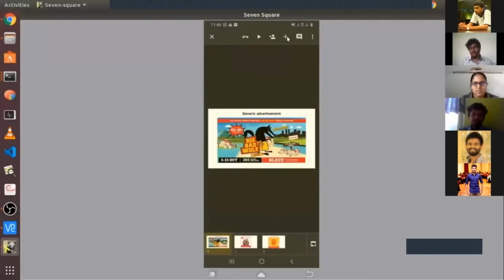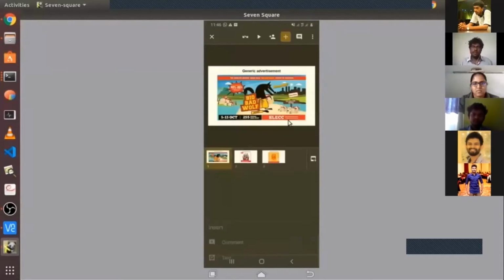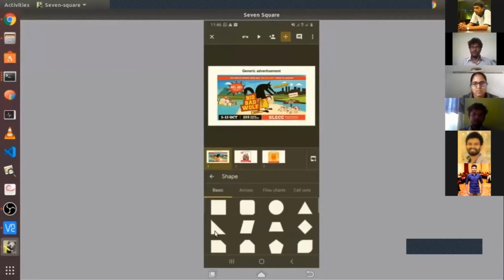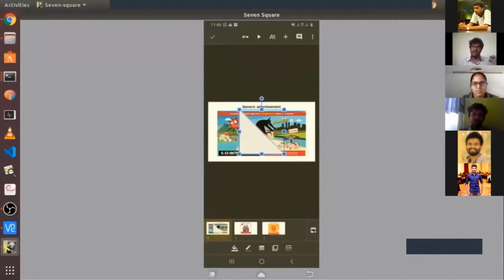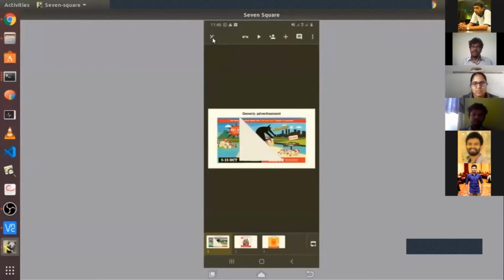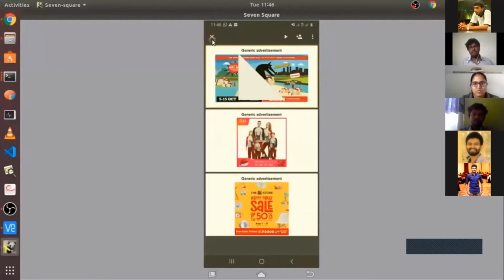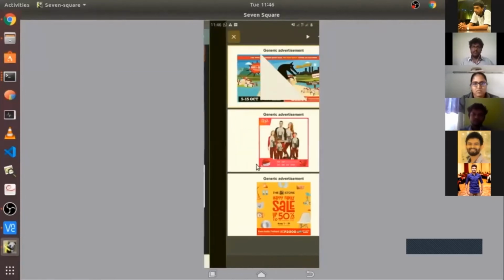Let's say I want to place some random shape. So I'm going to hit this plus button and choose the shape. I'm going to add this rectangular shape. Once I add this, I have to save it. Then after that, I can X out and go back to the previous pages, finally to the main page.